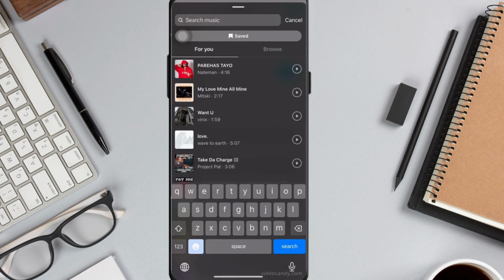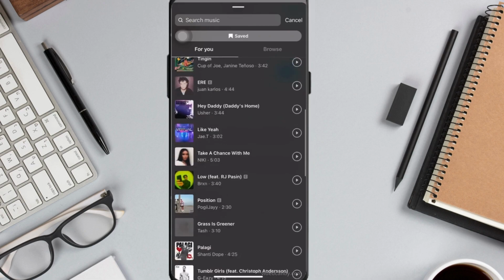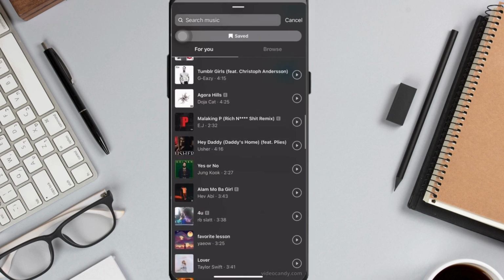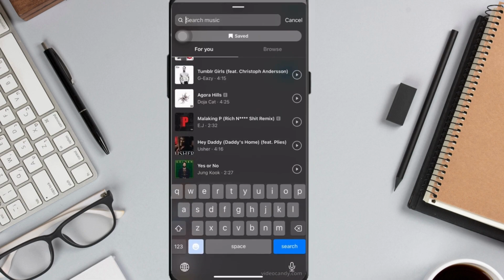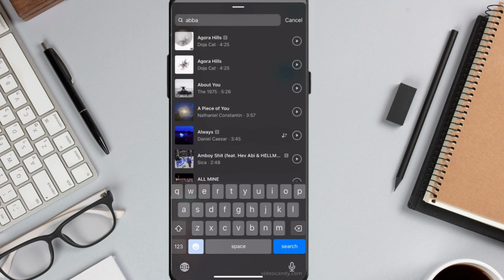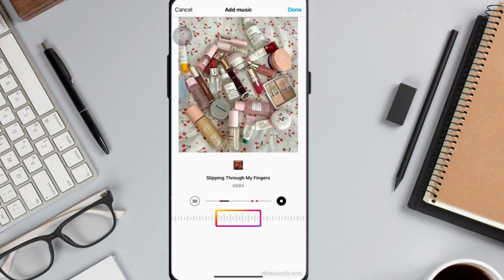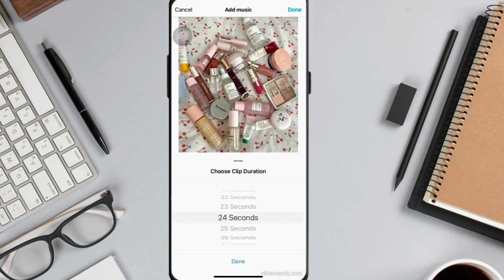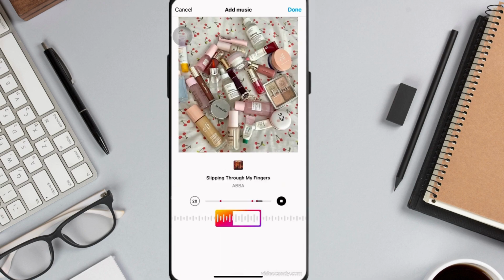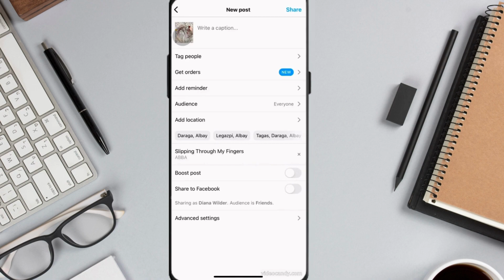And then same process, choose a song from the suggested list, or you may search by name or artist. So choose the song that you feel will fit the post that you're about to share. Again, select the duration and the part of the song that you want to feature. Once you're satisfied, click share at the top right corner of your screen.